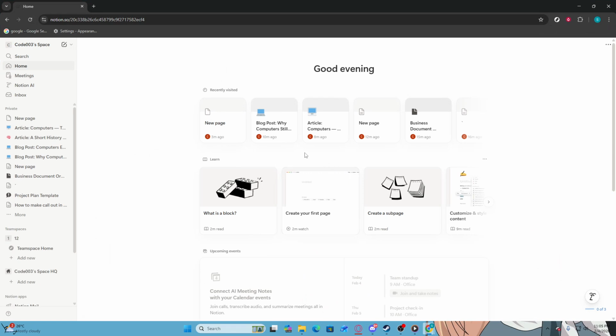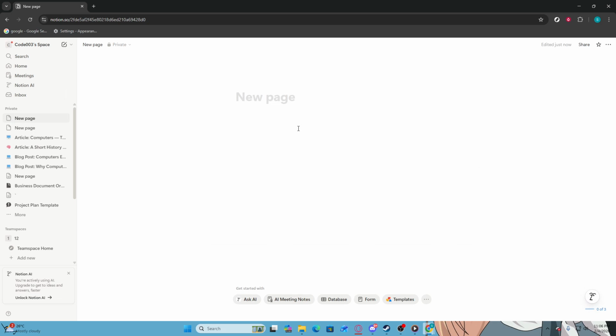Once the page loads, you will see the Notion homepage where you can access your workspaces or create new ones. Next, locate the option to add a new page. Click on the Add New Page button, usually found in the sidebar on the left. This action will open a blank page where you can begin your work.